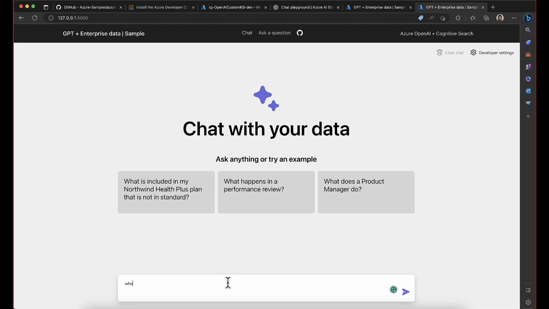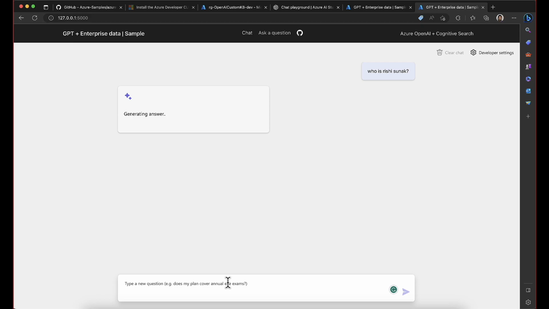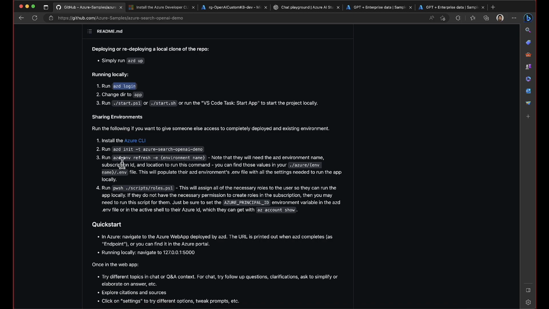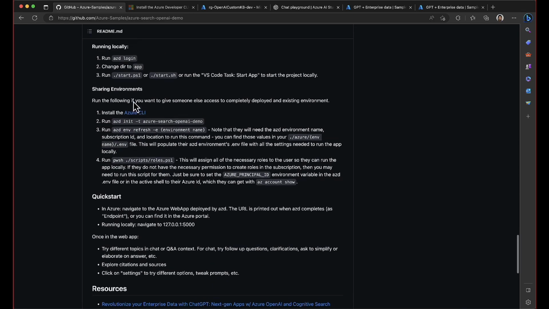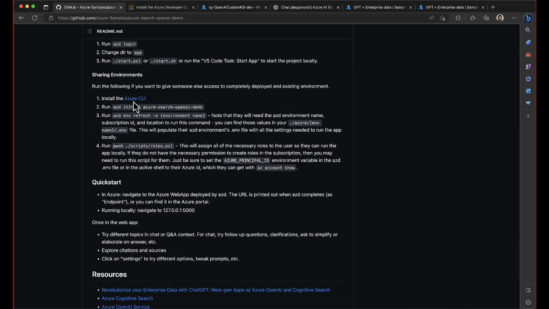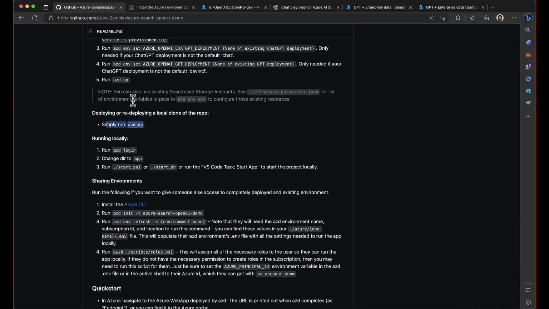Let's ask something. Ideally, it should give me an answer. Okay, that's powerful. Now we can just change this code on our local machine and redeploy it using this command. Where is that? Yeah, simply run azd up. Okay. Before that, let's see how we can upload the document.